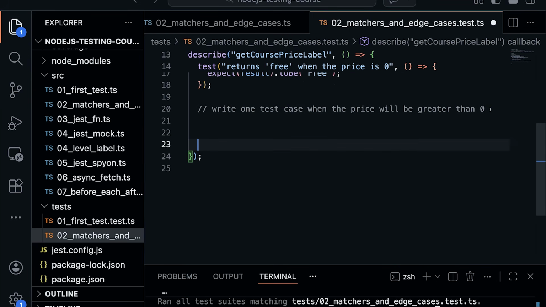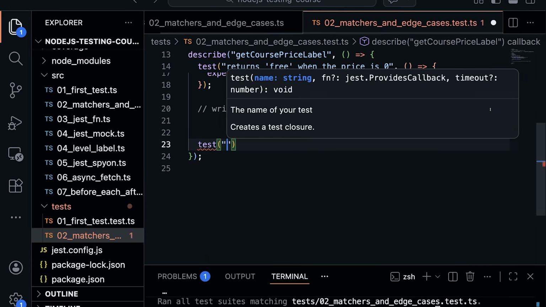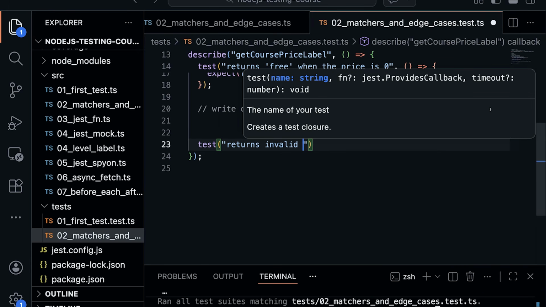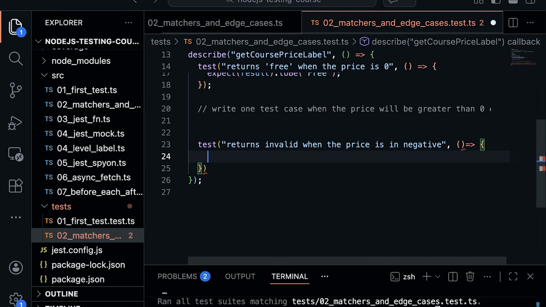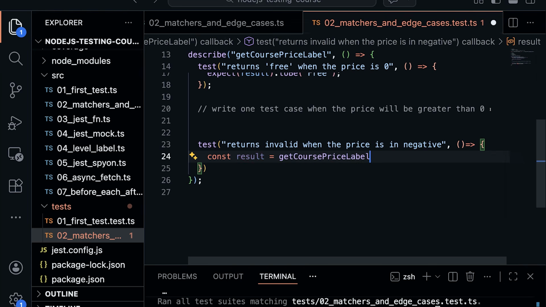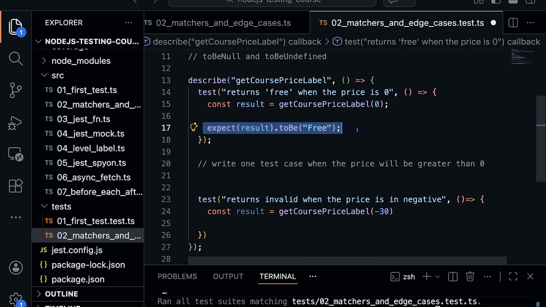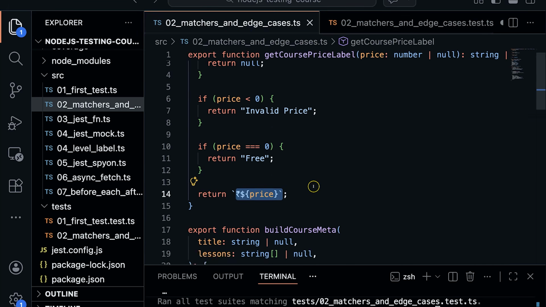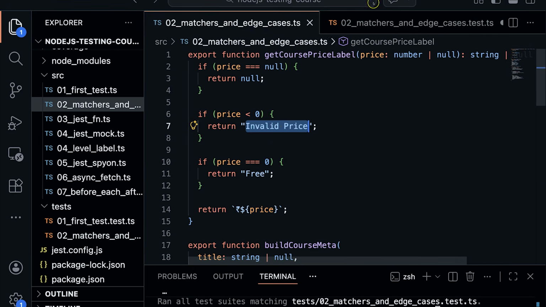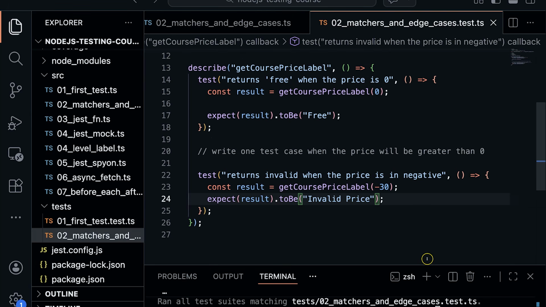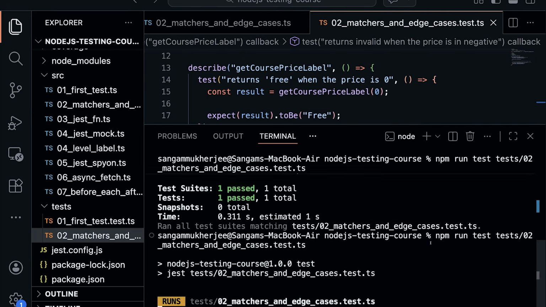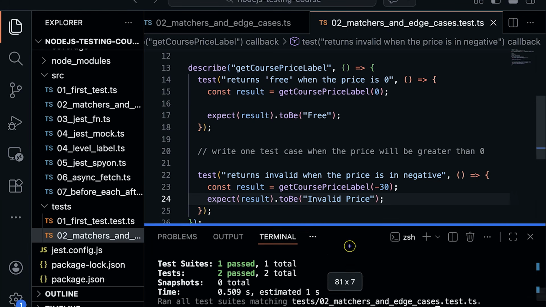Next we also have the invalid case. Let's write it. I'm just going to do returns invalid when the price is negative. Here we are going to do const result, which will be get course price level, and let's say I pass minus 30. In that case, what will be the result? Copy this, paste it here. In that case, this will be invalid price. So if it is less than 0, we are going to return invalid price. Save this, and if I run it, you can see that 2 are passing. All right, so this is done.